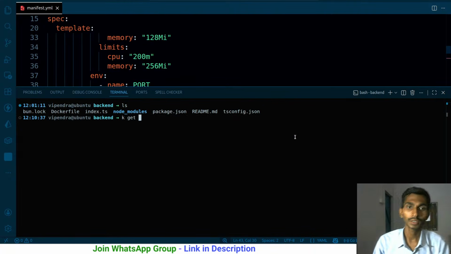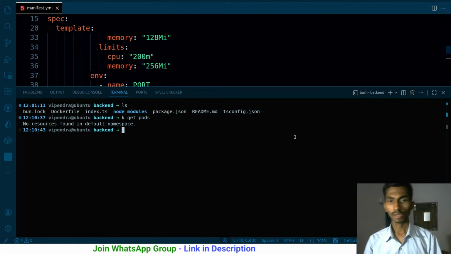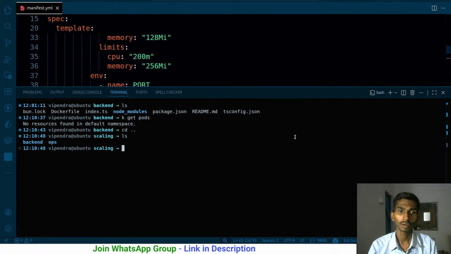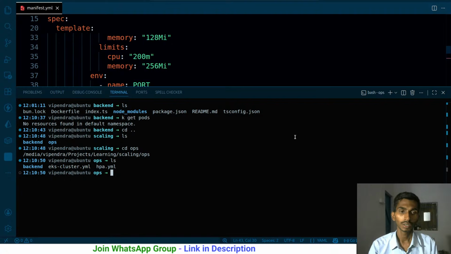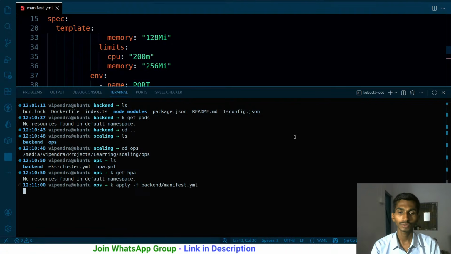kubectl get pods. I don't have any. What do I have to run first? kubectl get HPA. I don't have any HPA. Great. So what will I be doing? Let me apply the backend manifest.